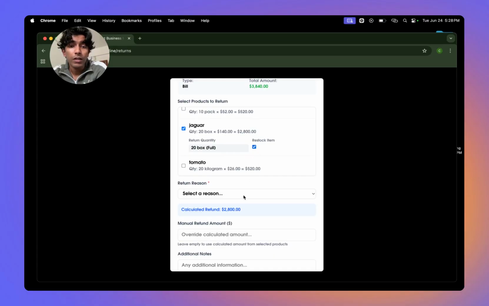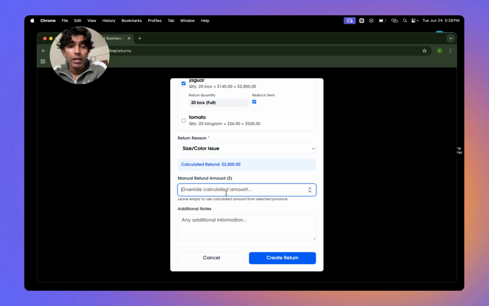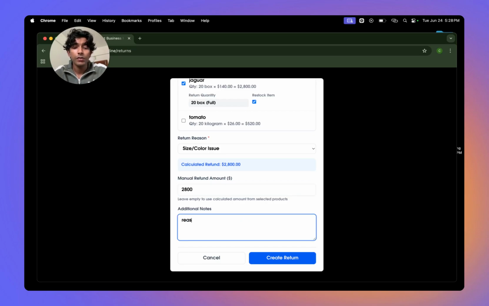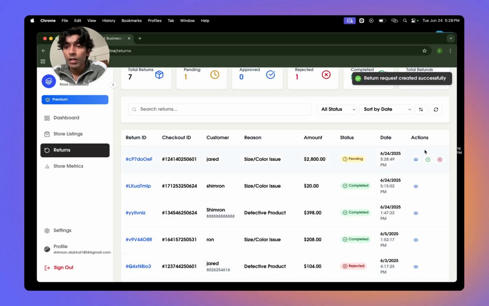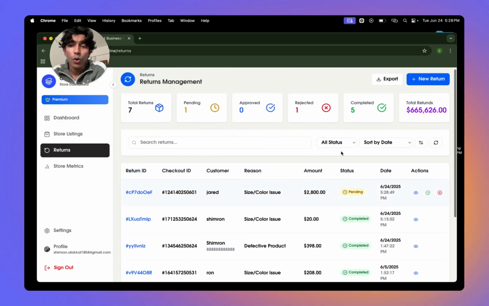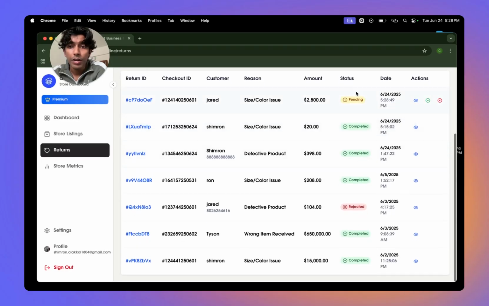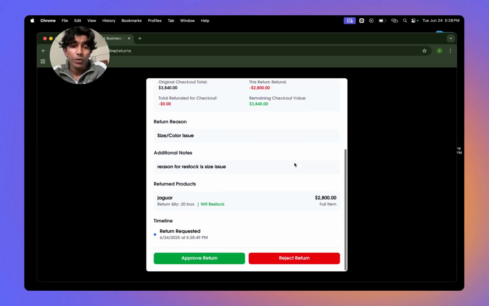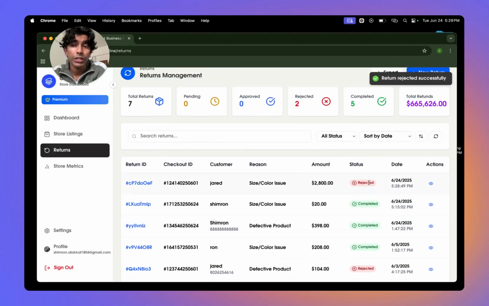So click on restock, select the reason, and overriding price 2800. Add in a reason. Reason for restock is size issue, and create return. Let's say, so you are greeted with a status right here. It's a pending return. You can view it, and you are shown the results. And I'm just going to reject return, in which case it would be rejected. No difference would be made.